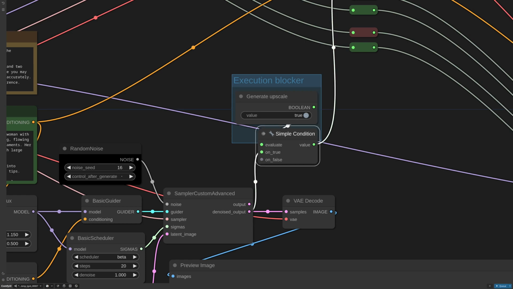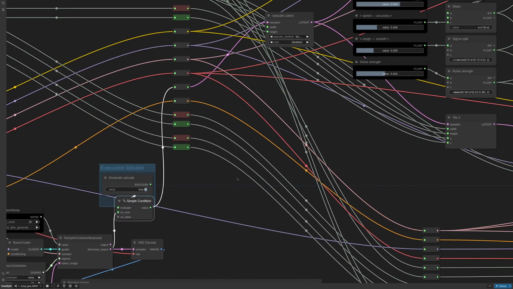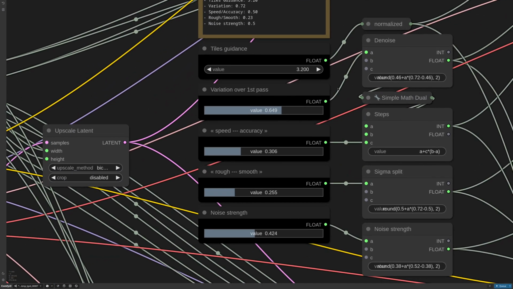If I open the condition node, you see all I have to do is to connect nothing to the onFalse input. This way, when the switch is off, Comfy will just stop there. Near the tiles generation, I have these sliders. Here is where you can play with the parameters and where the magic happens.